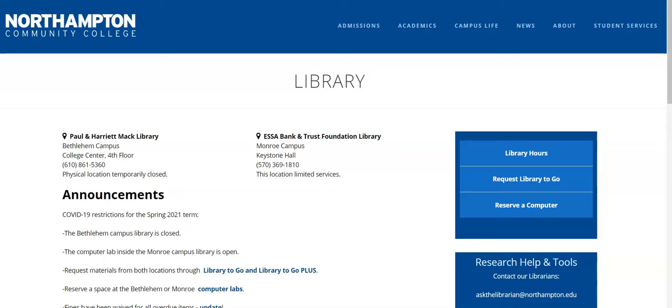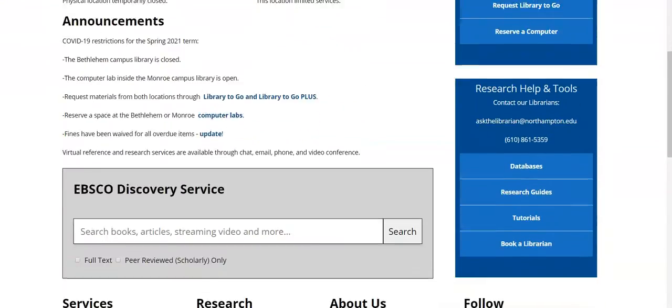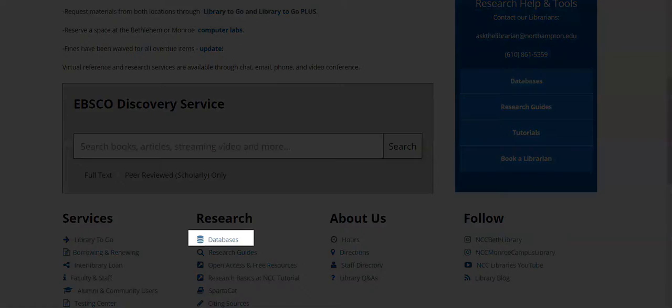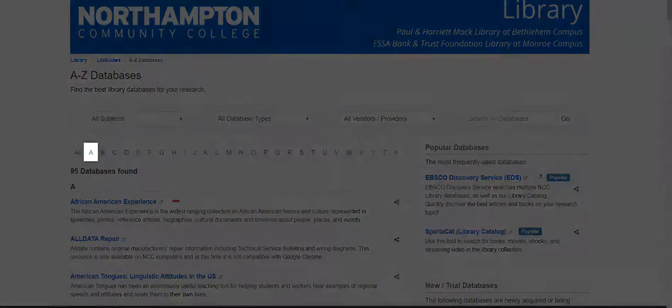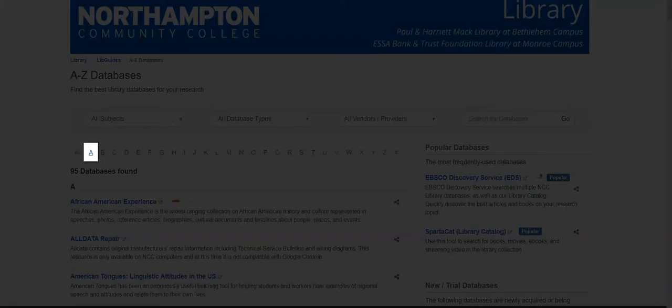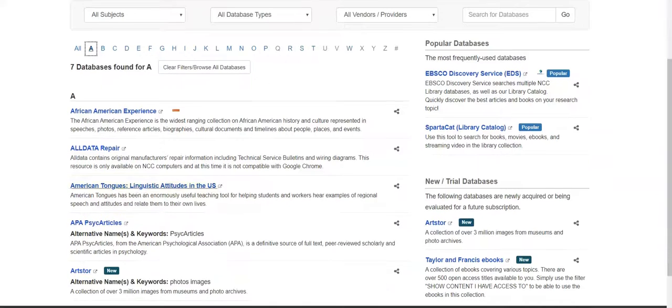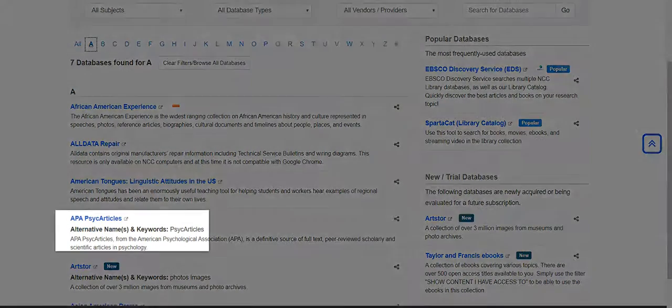We can start right here on the NCC library homepage, and then we can scroll down to databases right under the research tab. Now we can click on the A's right here and go right into APA PsycArticles. Let's open up APA PsycArticles and see what we have.